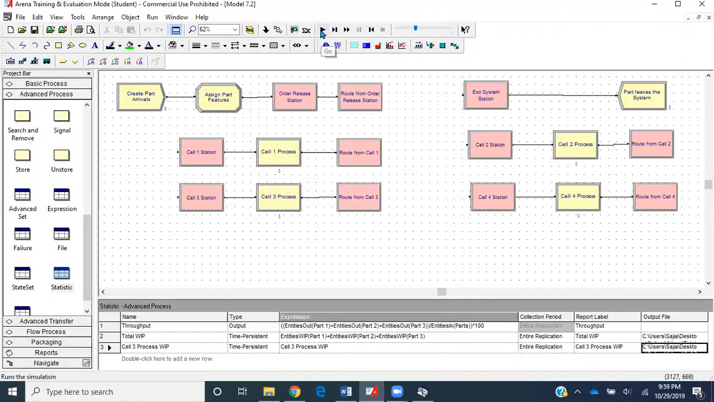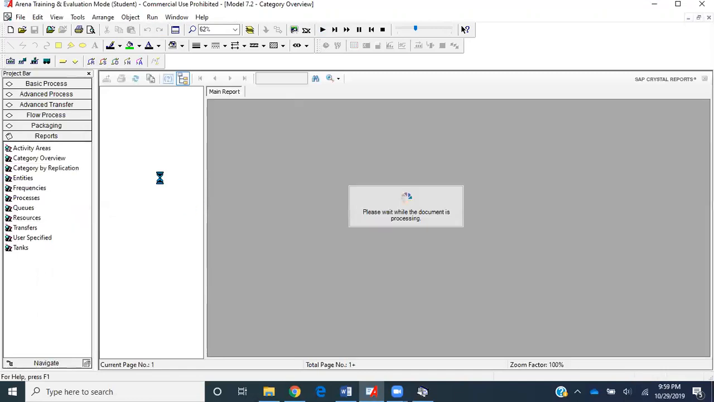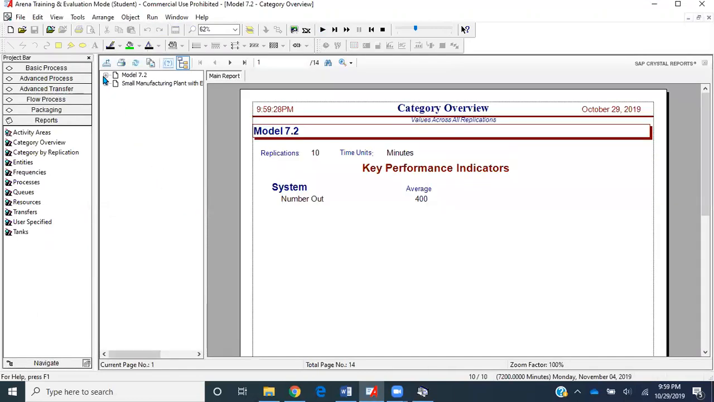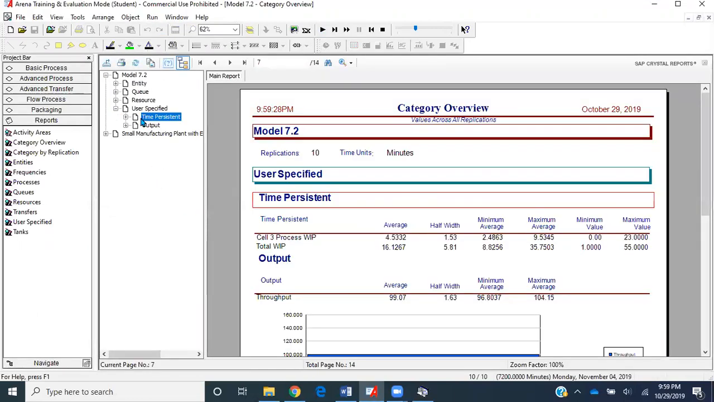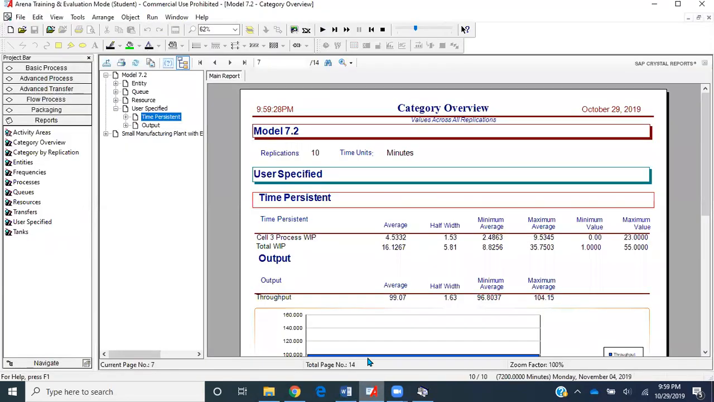Let's go ahead and run our system. Yes, I want to see the report. Let's go to user-defined time persistent. So here I want to collect the total output. Now the average is 16.1267.